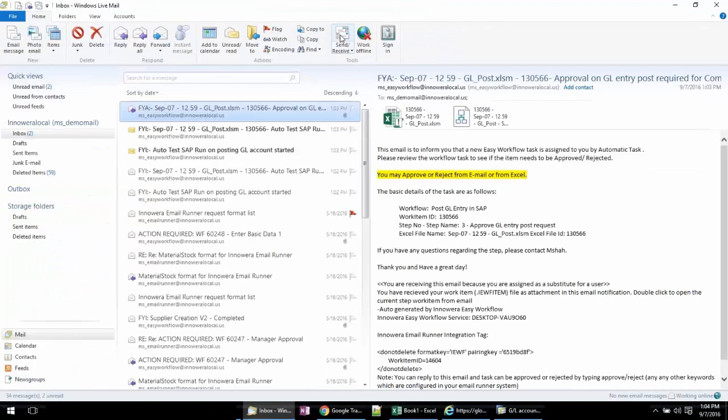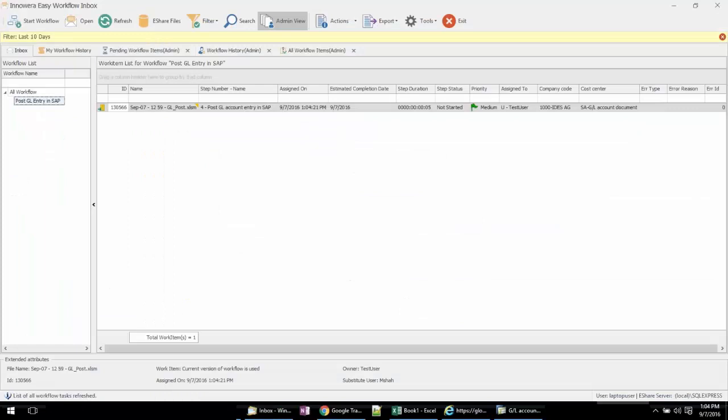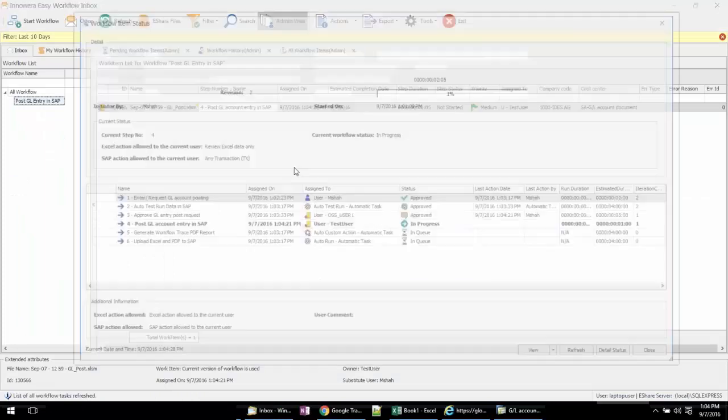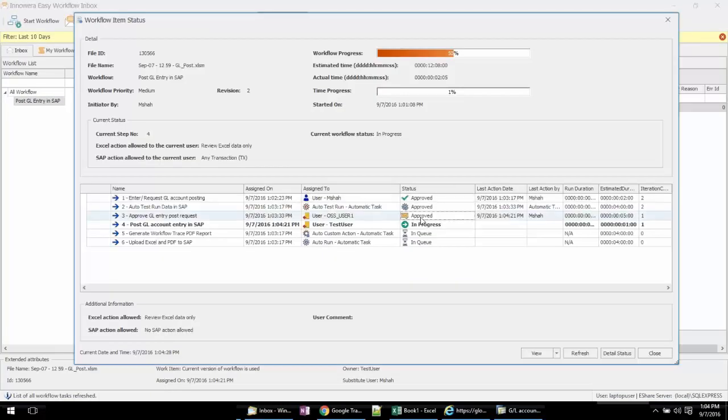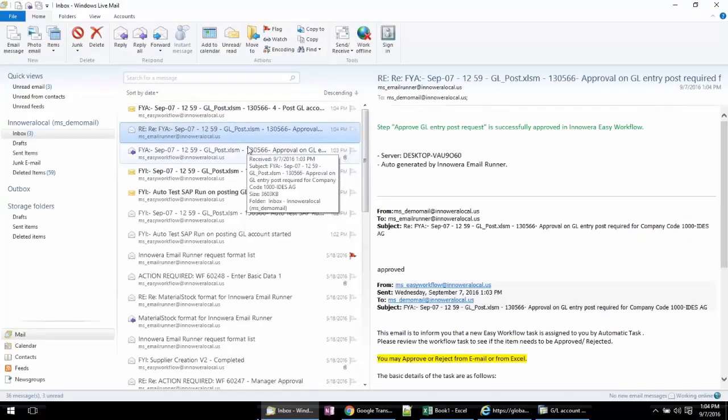Then Easy Workflow System will actually process this, and the user will also get an email saying what happened. So I'm checking it. See that approval carried out in the system. If I go and refresh this and right click on it, you will see that the approval came via email, shown as an email icon. Now it moved to the next person for actually posting in SAP.